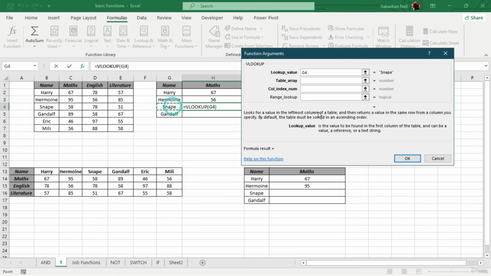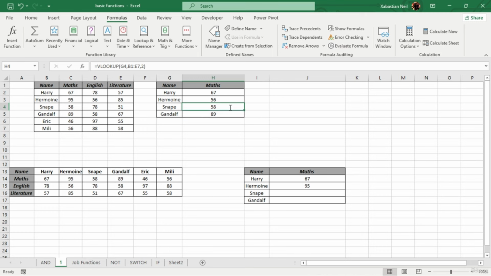Close the parentheses in here, but you can also just click OK right over here, and you can see 58 for Snape. I'm going to use the fill handle this time, and you can see 89 for Gandalf. But if you lock in the values, then you will see the data is a bit different. When you use the fill handle, you can see 58 in both of the cells, because when you lock in the values, the cell doesn't change. It's still locked in for Snape, but this time what we need is Gandalf.